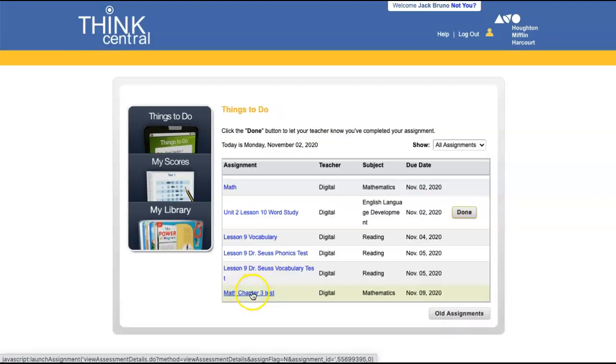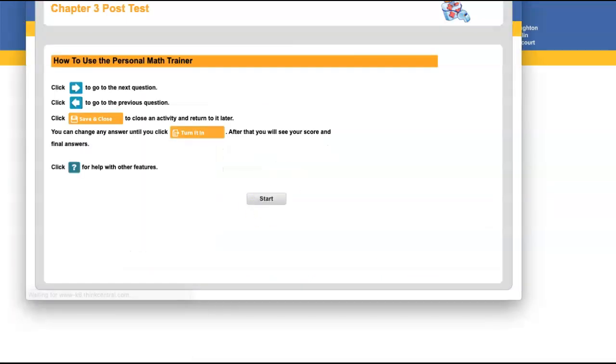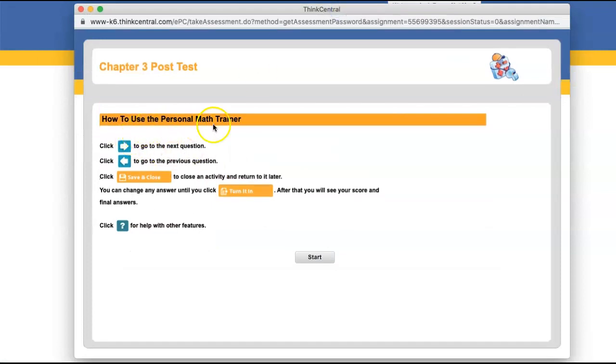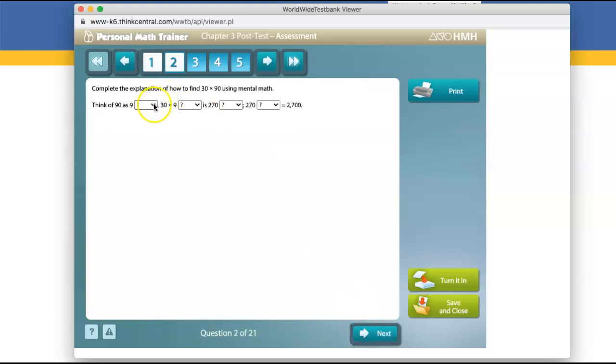If you are taking a math test, you would go through the same steps to open the assessment. You will see the personal math trainer open and click Start. Students would click Next once they've responded to the questions. Some of the questions may be drop-downs or fill in the blank. Students can use the arrows to scroll through the questions or click Next to get to the next question.